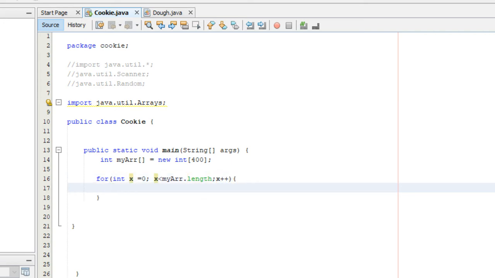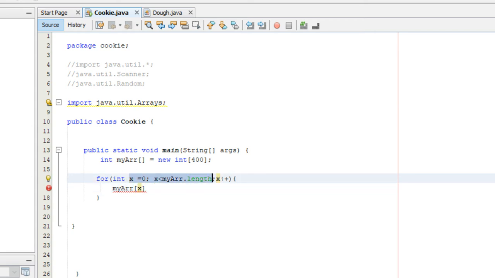Next thing we need to do in here, this is where it gets kind of new. We're just going to do myArray, and then inside where the index is, we're going to place x, because not only is x going to be the iterator for the for loop, the one that loops through and goes one at a time, it's also going to be used as our index and set our value.